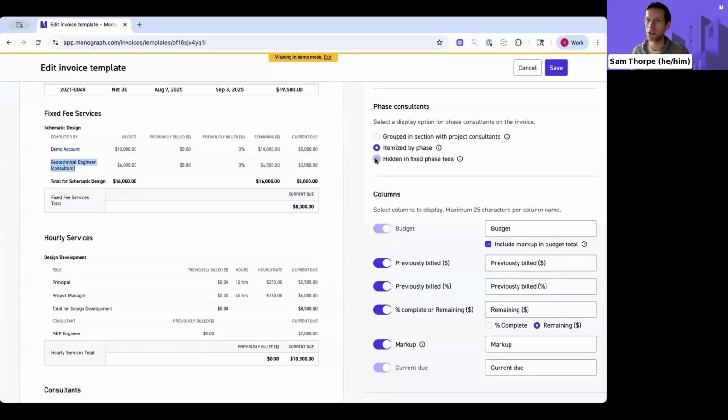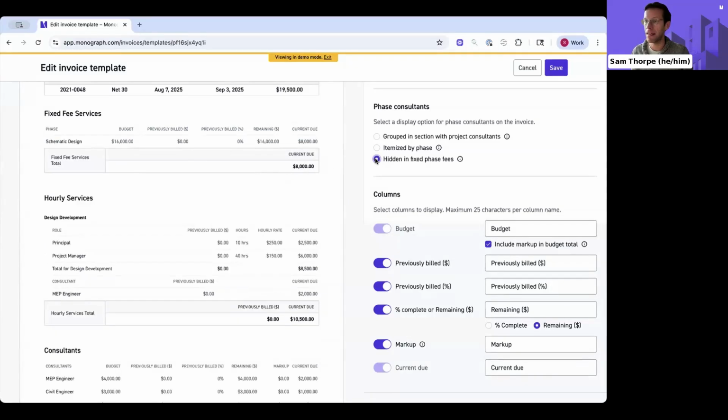And then last, for the control, you can also hide phase consultants. So this means that any phase consultant that's in a fixed fee phase, well, that budget is just added to your budget. And so now when you have an owed amount, it is applied within the phase itself.